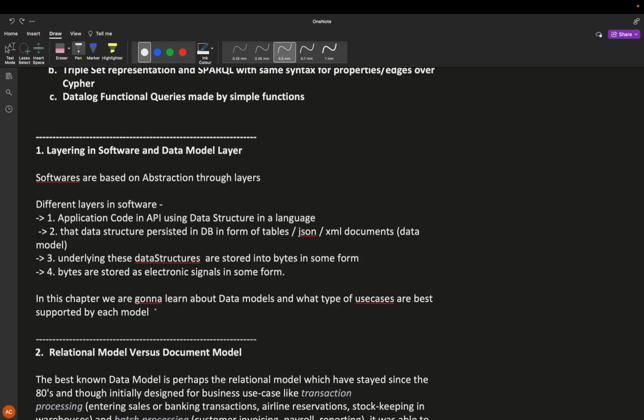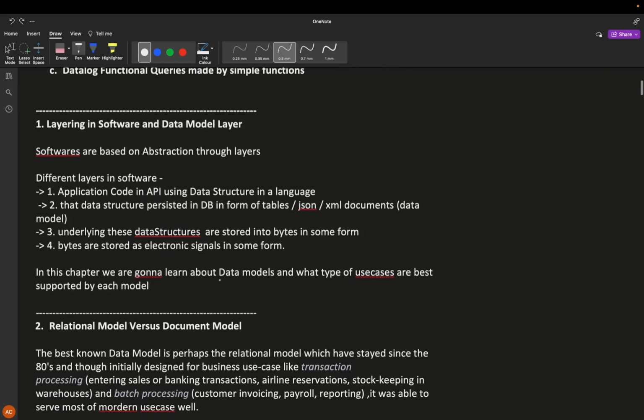So in this chapter, we are going to learn about data models, which is the second point in this, and what type of use cases are best supported by each model, right? What we are primarily going to talk about is these models: tables, JSON, XML documents. Which of them supports which use case, and what kind of data model is preferable for our requirements, right?